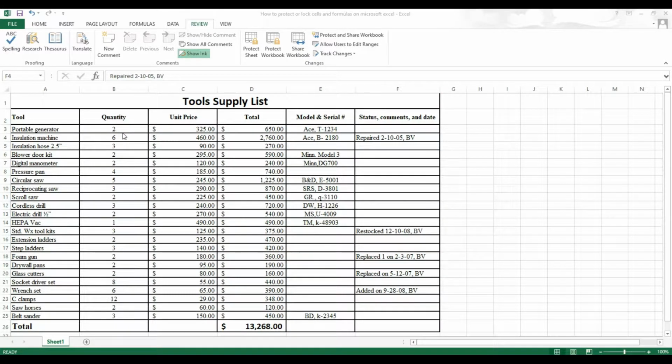Today's tutorial will be looking at how to protect or lock cells and formulas on Microsoft Excel. Protecting cells and formulas can be a very helpful tool in your spreadsheets. One of the major advantages is that you can limit which cells can be used for data entry, editing and modifying by the intended user. I will be using this example here to show you how to protect cells and formulas. This makes it easier for you to understand what I am trying to say.